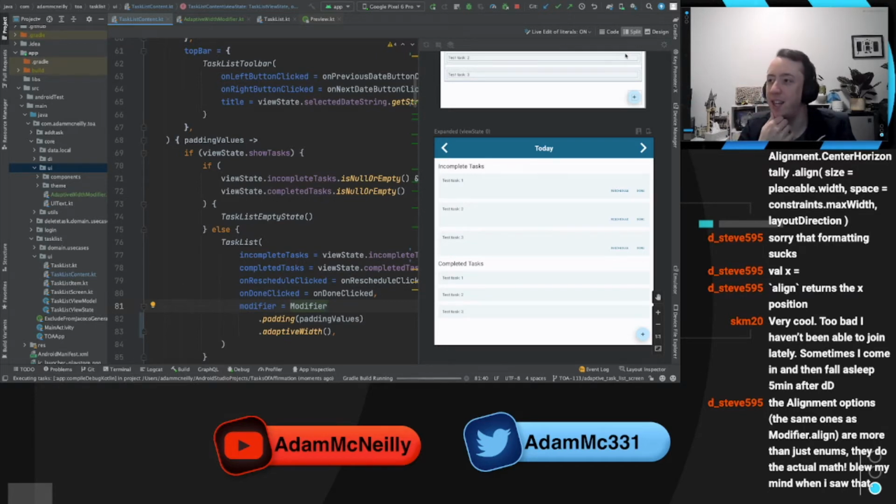Yeah, I had no idea that they did the math. I literally thought the alignment modifiers were just, I also thought they were just enums, and that something else did the math based on that value.